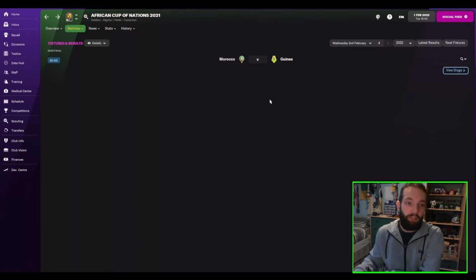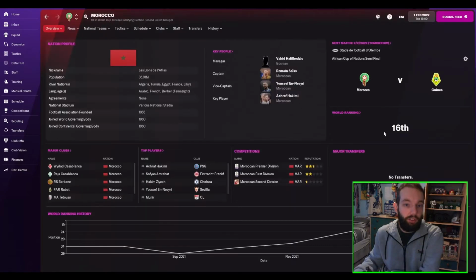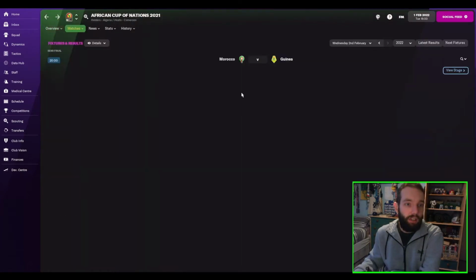This is going to be massive for Morocco or Guinea. Morocco are a decent enough African footballing side anyway, but for Guinea, I mean, they're 65th in the world versus a Moroccan side who are 16th. So it's not quite a mismatch, but you would expect Morocco to progress. But you never know. Guinea have clearly got some pedigree about them. They've surprised Egypt. Could they surprise Morocco as well?